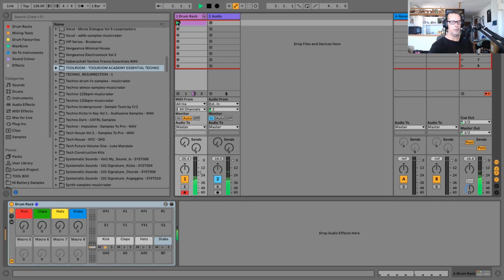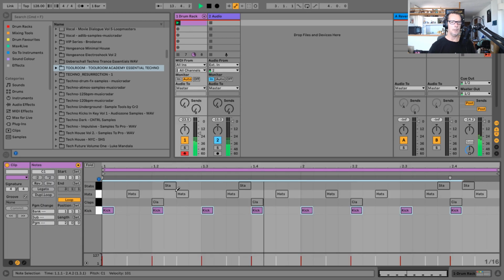And as it's playing now, in my case I have a Push 2 connected here. I can now come to the first macro that matches the kick macro inside the drum rack and start turning it, and I'll hear the change as it cycles through all the kick samples I have in here. So I can, for example, choose that for the moment as the kick, and I'm now going to come up here and do the same for the clap.